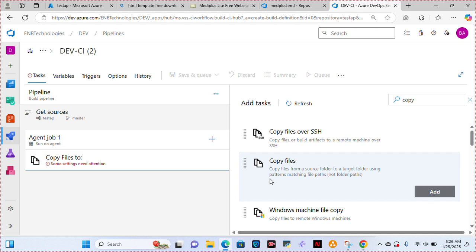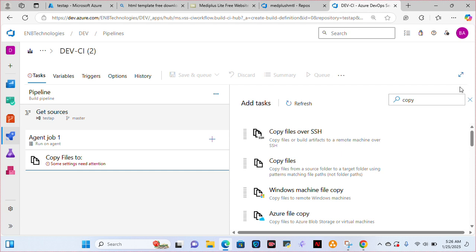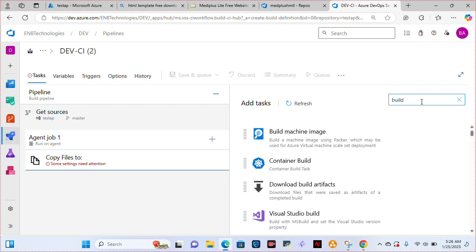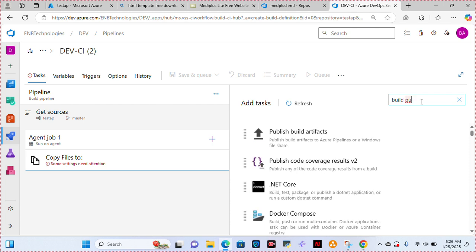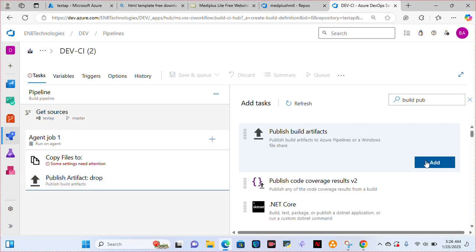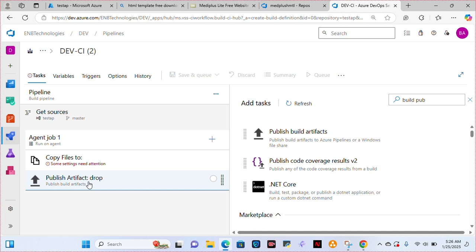Then secondly, I am going to select build artifacts, build publish artifacts. So this is it, build publish artifacts. These are the two software I'm going to be using to enable me to get this done.